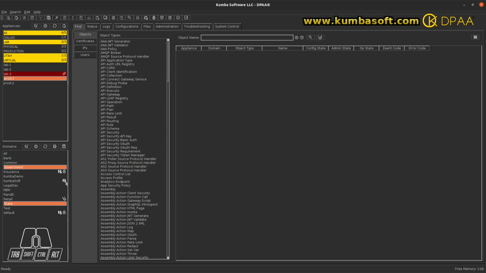When we see the little diskette icon, it means that a configuration change has been made in these domains, but not yet saved.